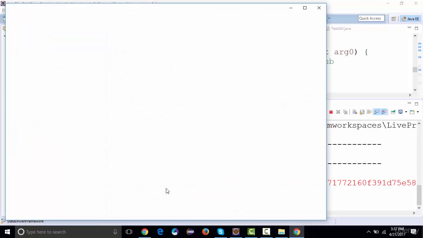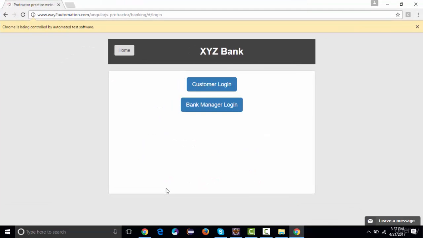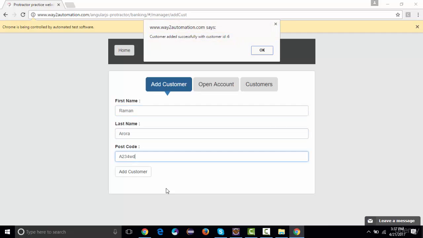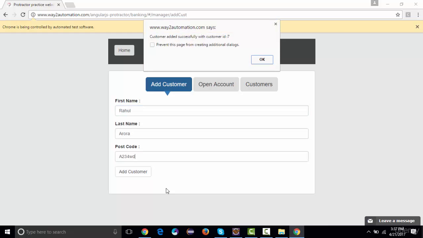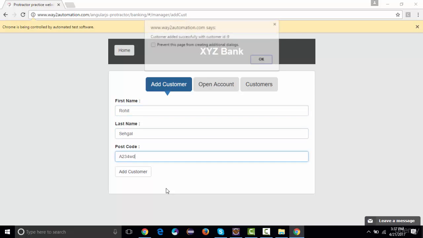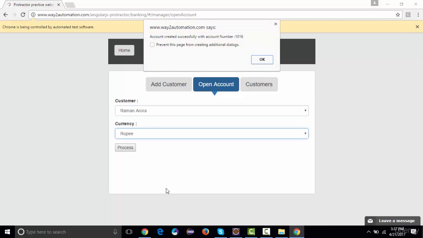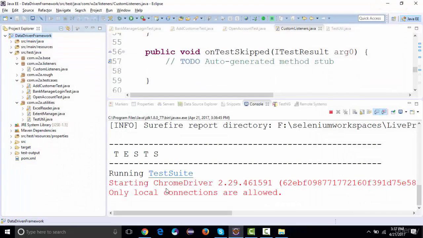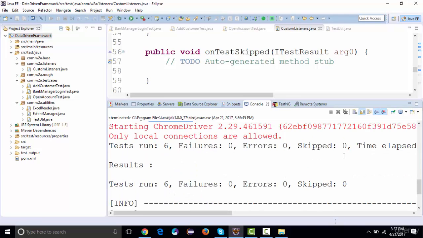So it's launching Chrome. Let's see. Yes, it clicked over here, entered the first set of data, then the second set, and now it should go for open account. Right. So all three tests are successfully executed, right? So there are no failures, no skips, right?